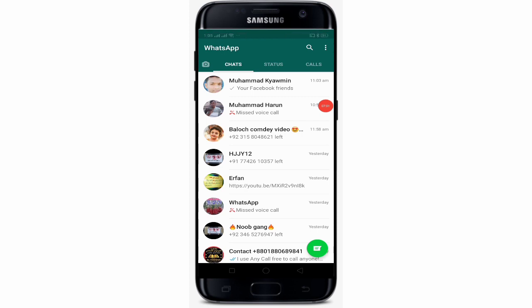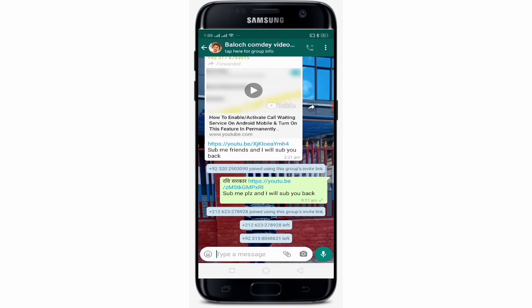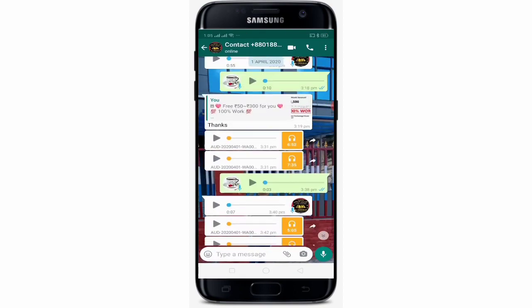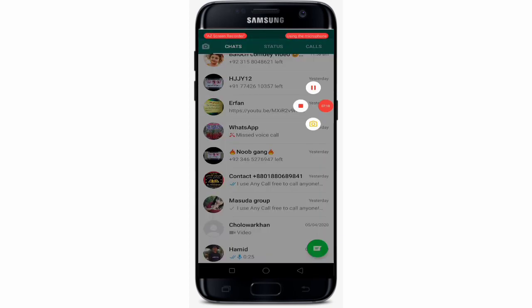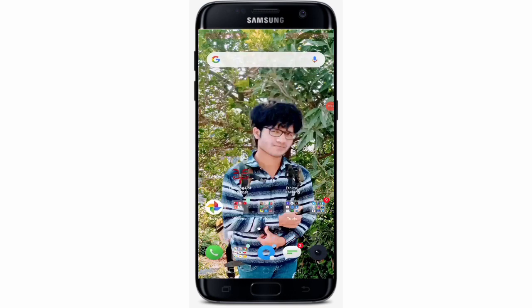By this process you can back up your WhatsApp application. All kinds of things will be backed up, and all messages will be backed up. So that's all. By this process you can back up your WhatsApp application.